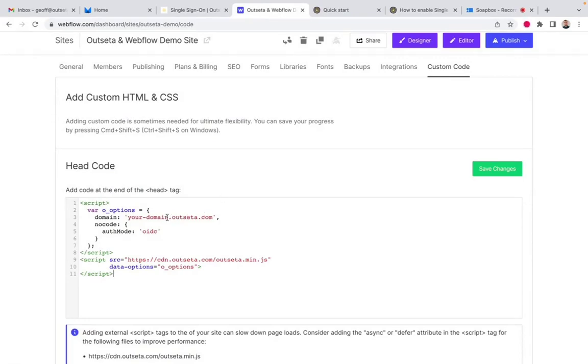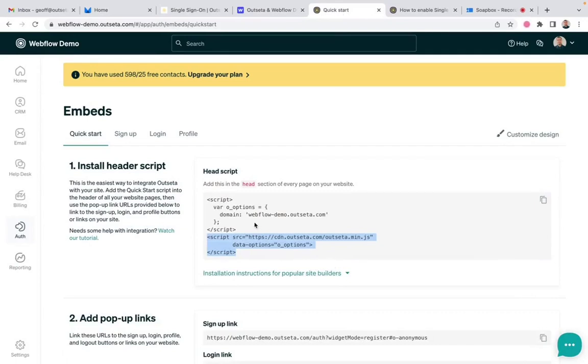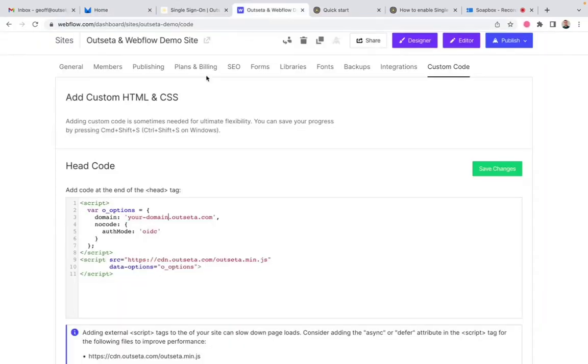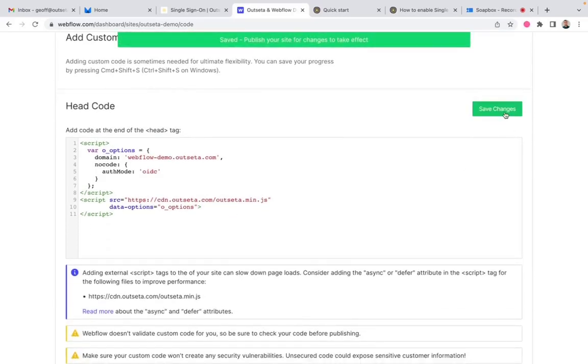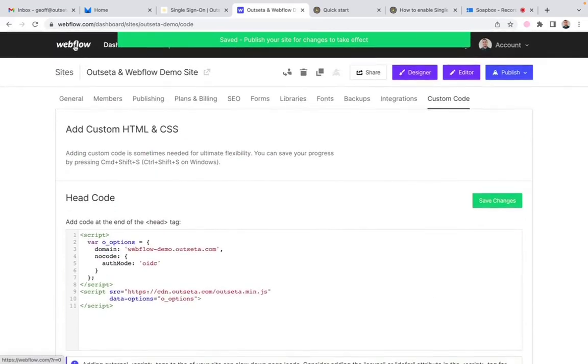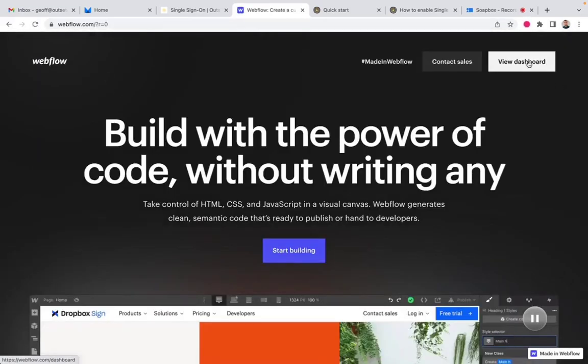The one thing that you do want to make sure that you change is that the code provided in the documentation here says yourdomain.com. You need to put in the URL of the actual Outseta account that you're using, which in this case is webflow-demo.outseta.com. And that should be it. We're going to click Save Changes, and now we can go back into our Webflow site.